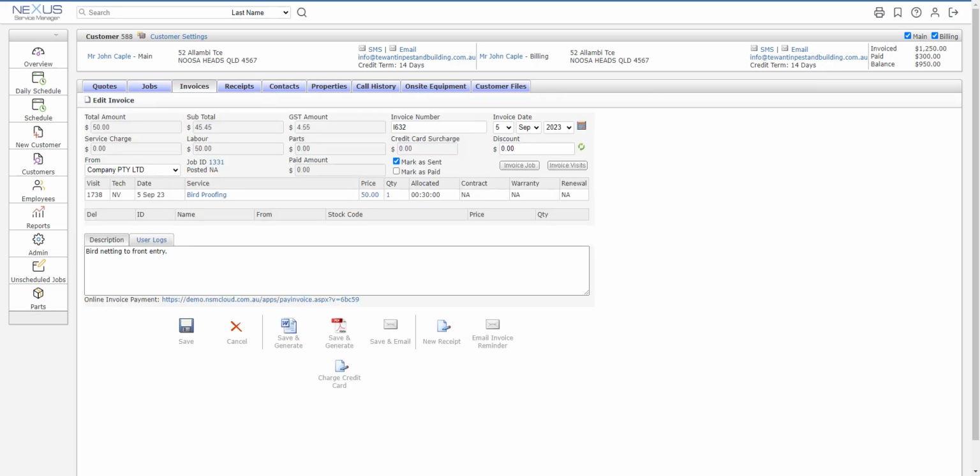All the fields here will be automatically filled according to the job details. And depending on the settings in admin for your invoicing, the description may be shown on the invoice. So change this now if needed. Once you are happy with all the details, click on Save and Generate with the PDF icon above.